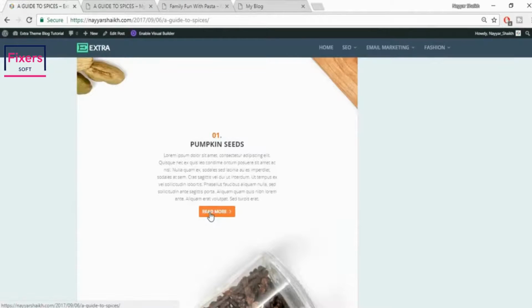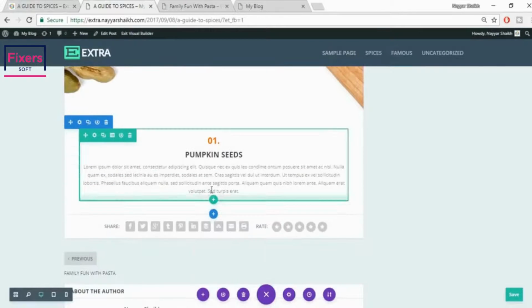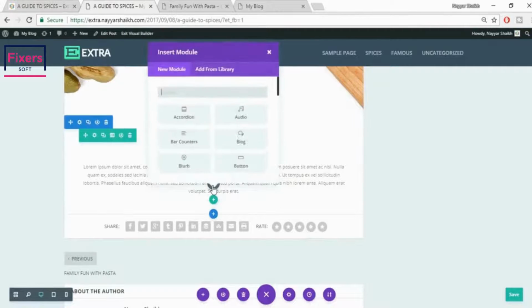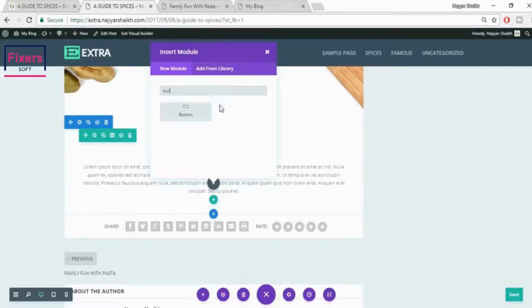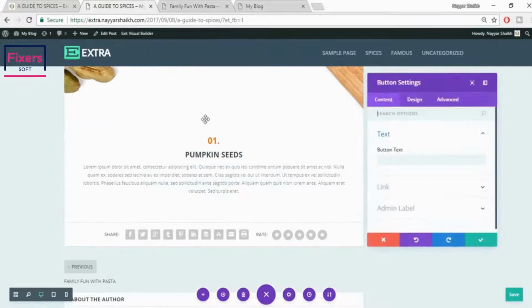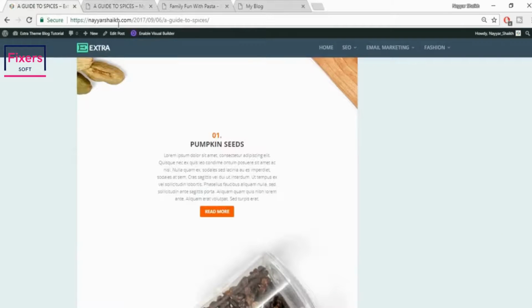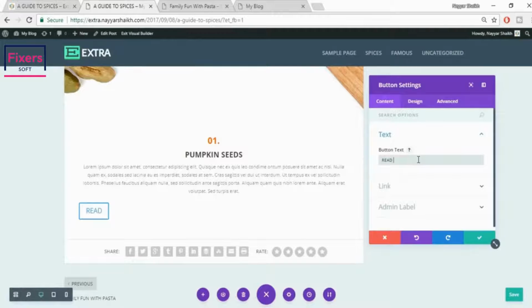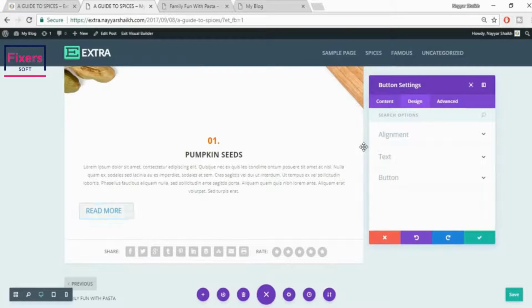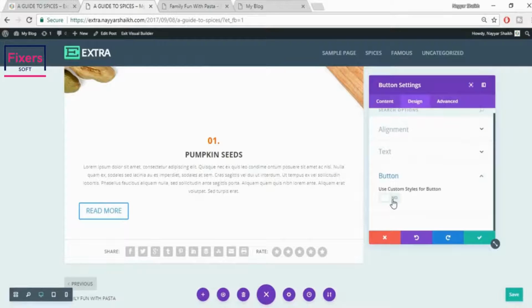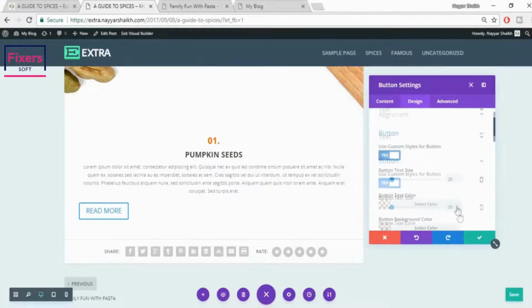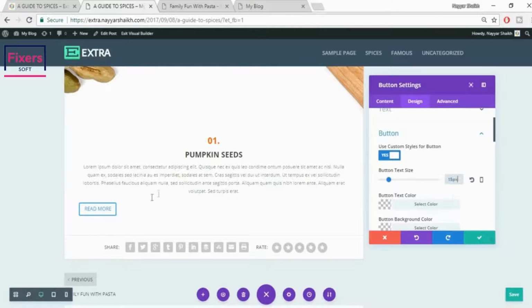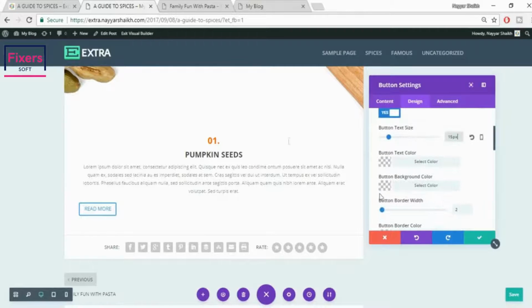There is also a button over here, so let's add this button. Click on this add new module button and select button. Okay, here it is. The button text says read more, so let's type in read more. Fine, go to design to change all these things over here. Button, use custom style. Now button size should be 15 pixels, just to make this thing smaller.